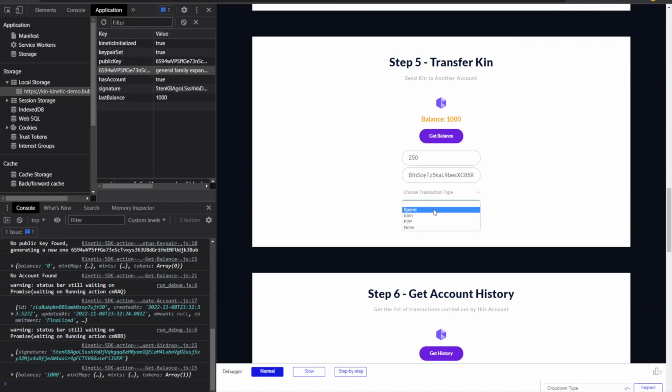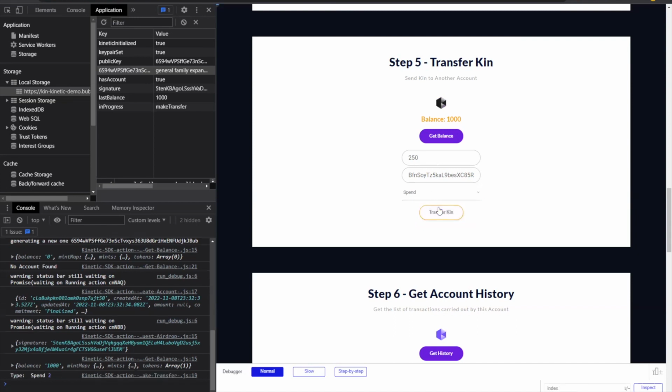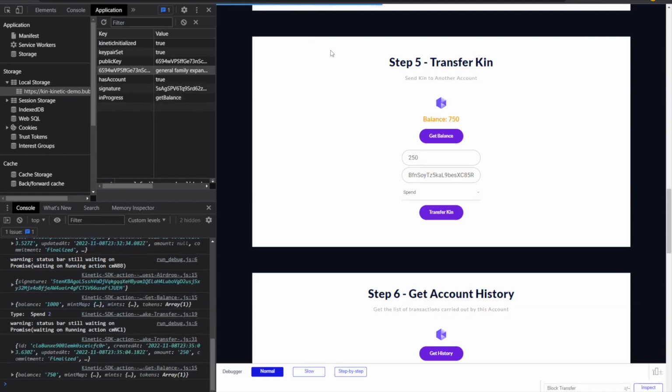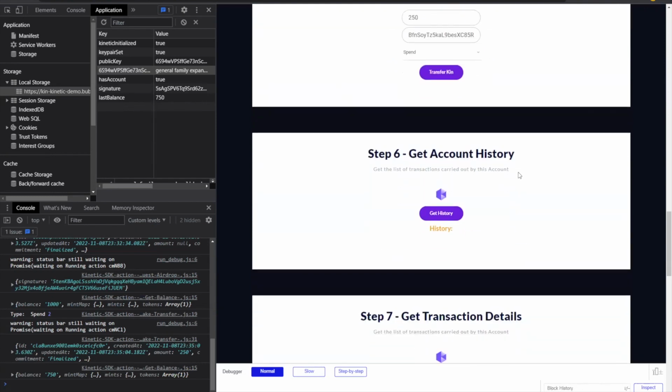So I'm going to do this as a spend. So I'm spending, and we'll make this transfer now. And the exciting loading bar is happening. As I said, at the minute, these are all set to be finalized. So this has definitely happened. Great. So that went through. Our balance was updated.